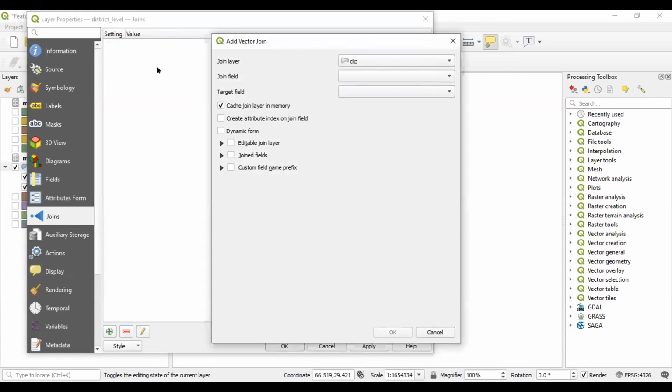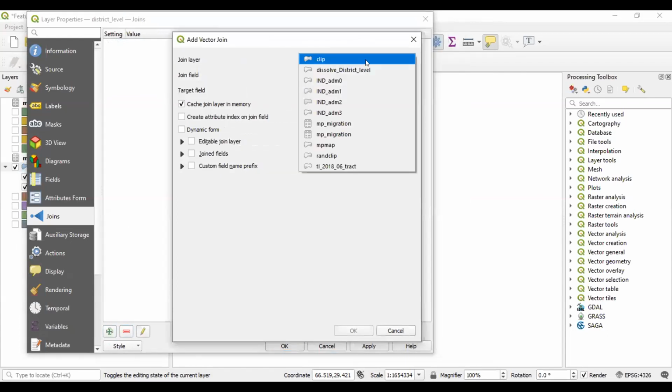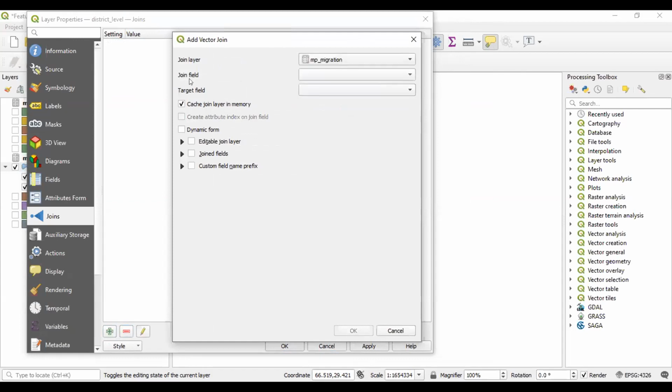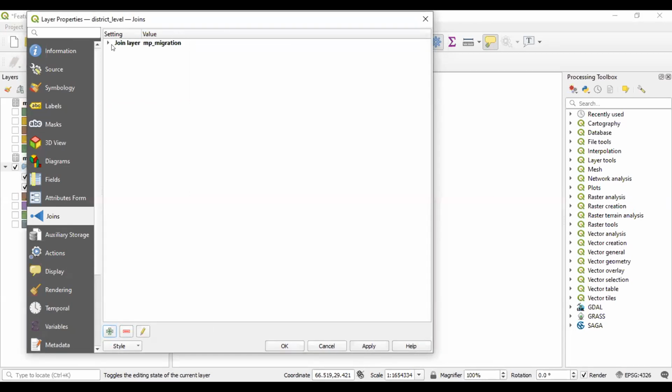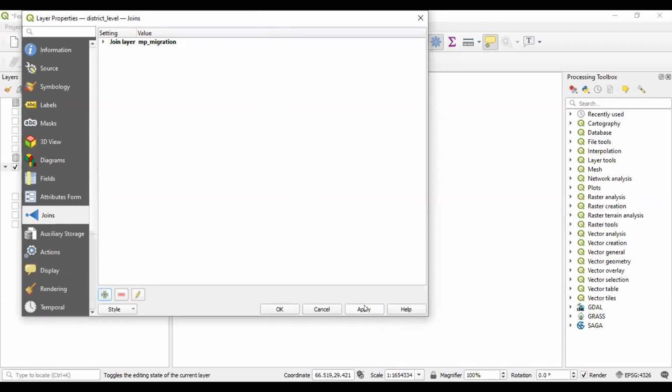Then you can see here the join layer. So I'm joining the data from the migration layer, and again you have to select the join field: at which field you are joining. So here I'm joining at the name field. In the target field, you also have to select the target field. So here I'm selecting the name field, and then click on OK. Then you can see here the join layer MP migration. Now click on apply, and then click on OK.